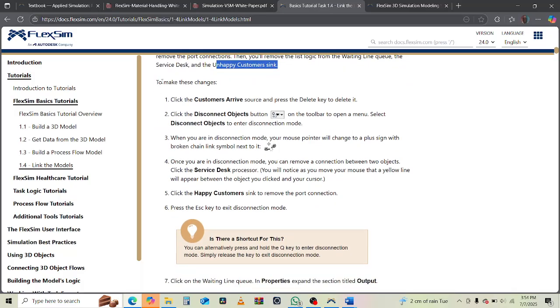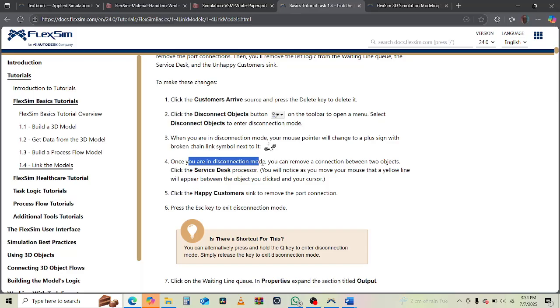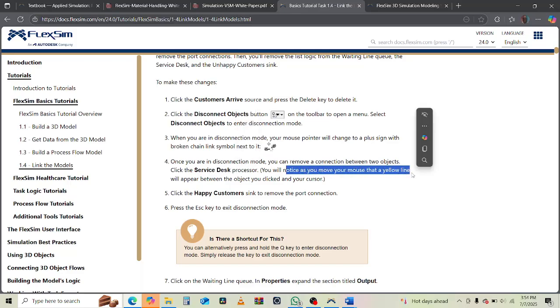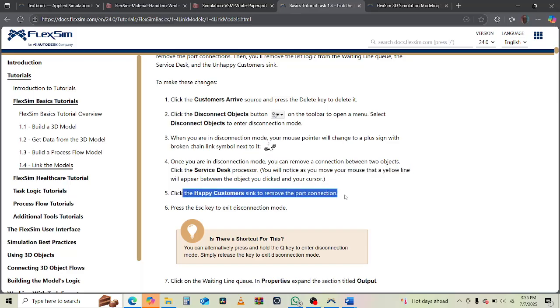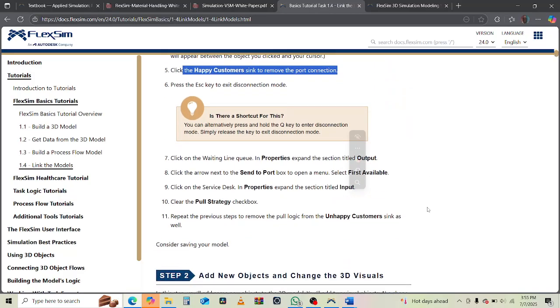So to make these changes, click the customer arrival source and press the delete key to delete it. Click the disconnect objects button on the toolbar to open a menu. Select disconnect objects to enter disconnection mode. Once you are in disconnection mode, you can remove a connection between two objects. Click the service desk processor. You will notice as you move your mouse that a yellow line will appear between the object you clicked and your cursor. Click the happy customer sink to remove the port connection. Press escape to exit the disconnection mode.